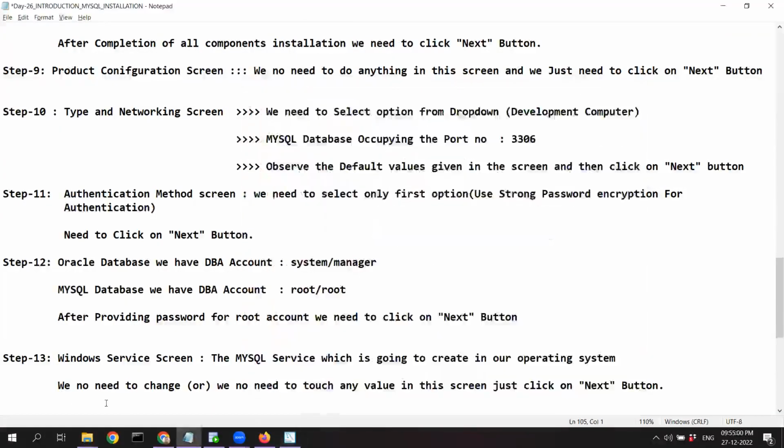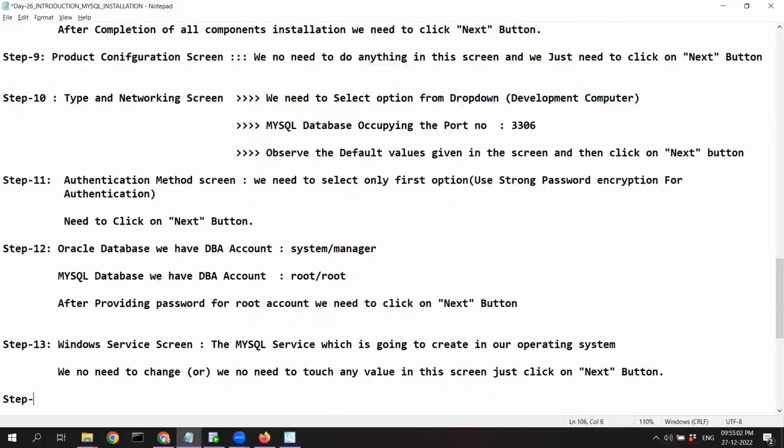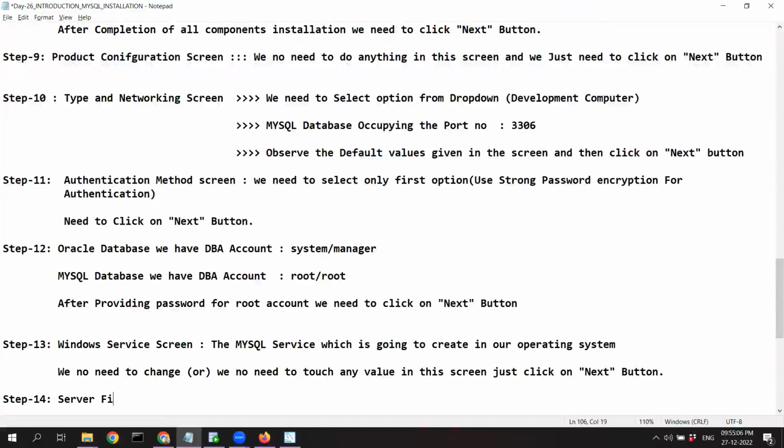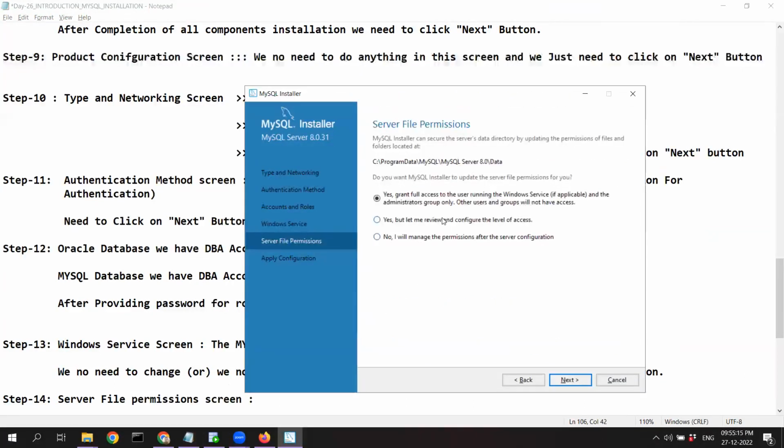So then what we have, sir? Step 14, the server file permissions screen. Do you want the MySQL installer to update the server file permissions for you or not? Yes, grant full access to the user running the Windows service, if applicable, and the administrator group only. Other users and groups will not have access.